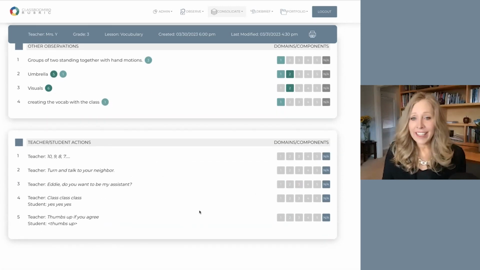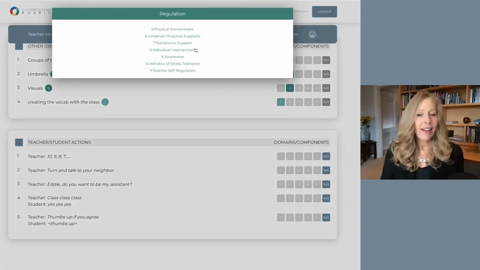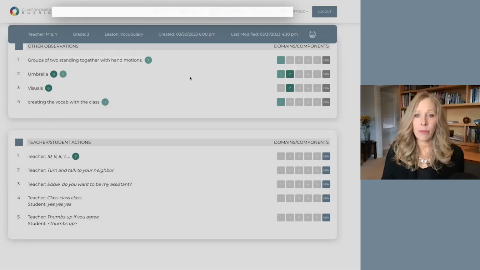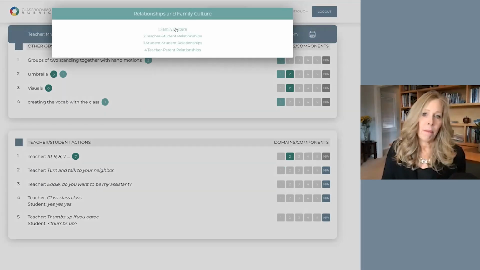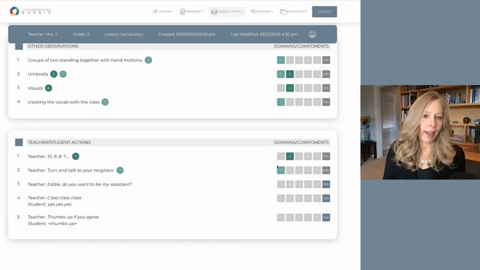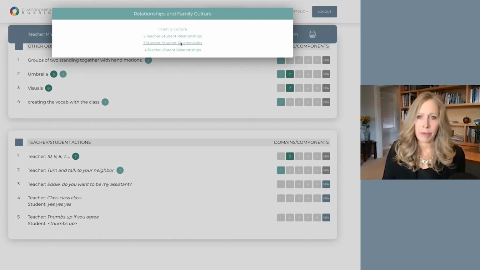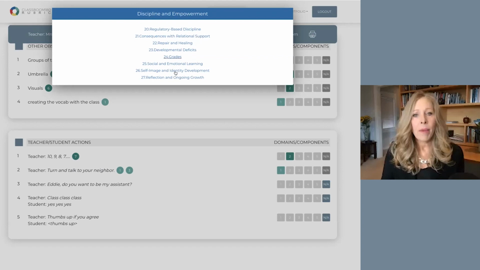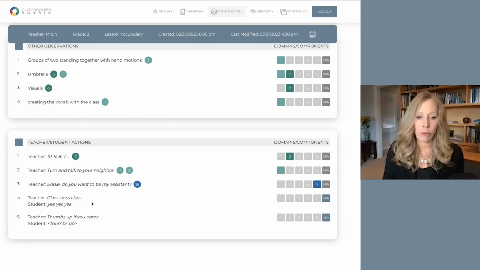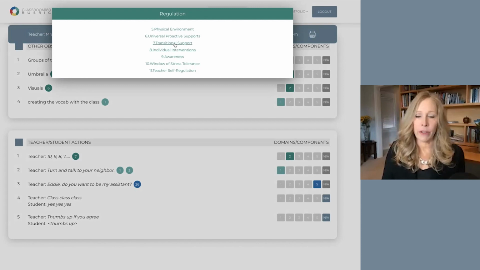This third section is the dialogue that we were typing. So when the teacher said 10, 9, 8, 7, definitely under regulation for transitional support, component 7. Turn and talk to your neighbor. That's definitely family culture. But I would also click on that again and say that's also student to student relationships. And so you see that we're mapping it out to 2 different components. Eddie, do you want to be my assistant? Oh, that goes under domain 5, because that is where we build self-image and give students jobs, we give them purpose. So that is component 26. Class, class, class, yes, yes, yes. Definitely another great transitional support.